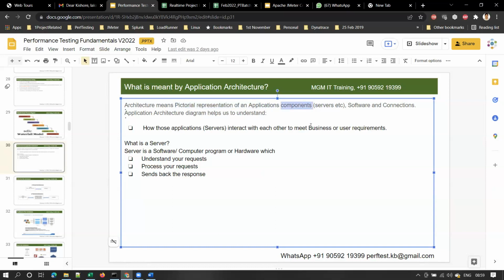Components means parts, right? That is the general meaning of component. In the application architecture diagram, all the servers of that application will be represented in the form of a picture. So it is a pictorial representation of an application's components, software, and connections. The application architecture diagram helps us understand how these applications interact with each other to meet the business or user requirements. I'll show you some architecture diagrams in the next session. First let's understand what is meant by application architecture and what is a server. Here we came across a new term called server.